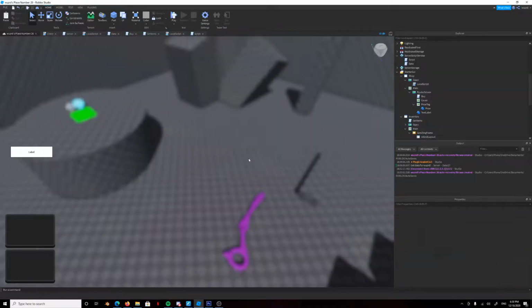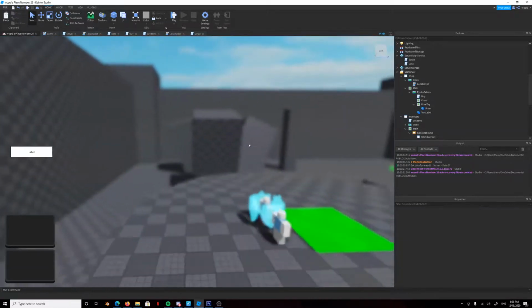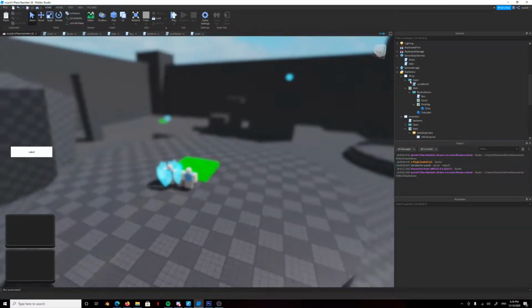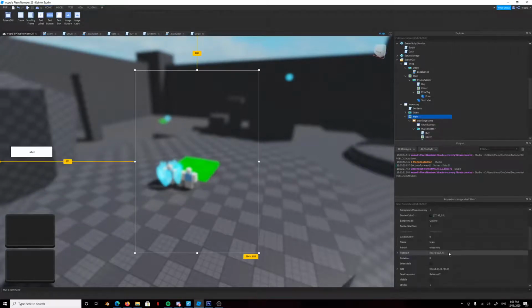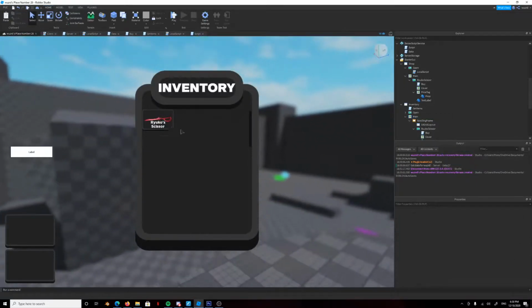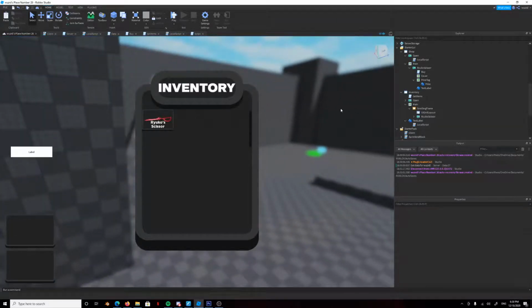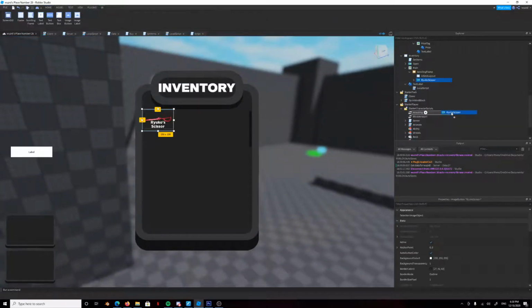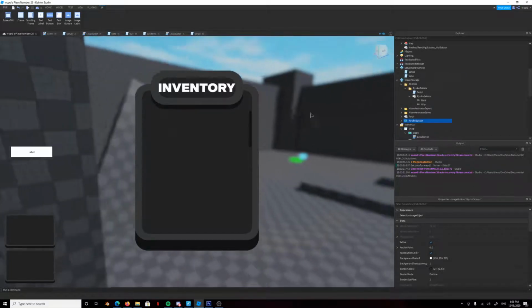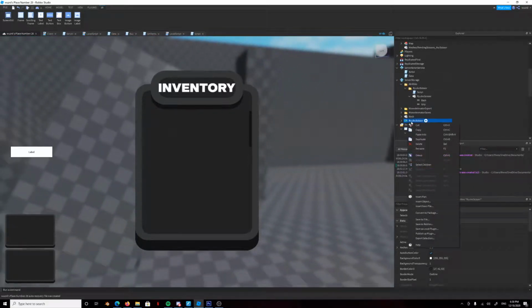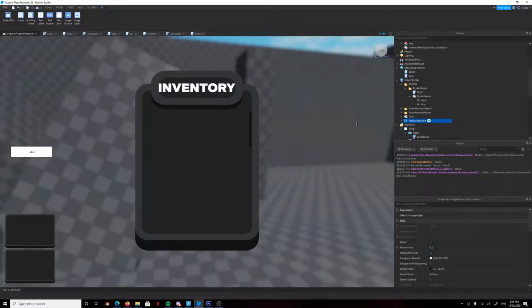Alright, so when I was talking about cloning your own button before, I meant like, look at this. So like this kind of button right here. So I was making a template button, right? I'll show you how to do that right now. I'll just move that into server storage. I'll name it template button.